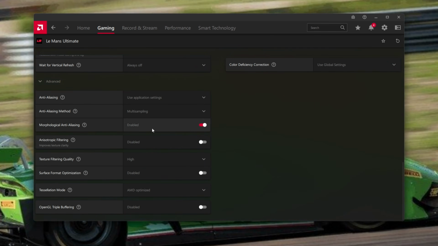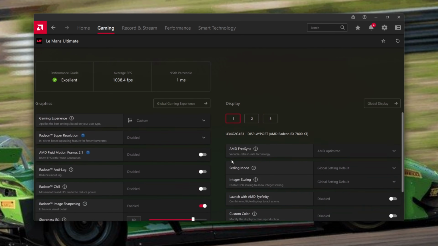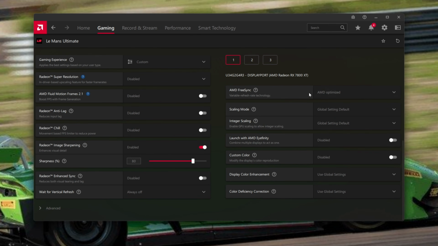I have this anti-aliasing down here on at this moment in time. We were just playing around with that, but again, you can just try that out. But most of these advanced settings are actually in the game, so we don't need to worry about that too much. Coming over to this right hand side, AMD FreeSync, AMD optimized, I have it on.